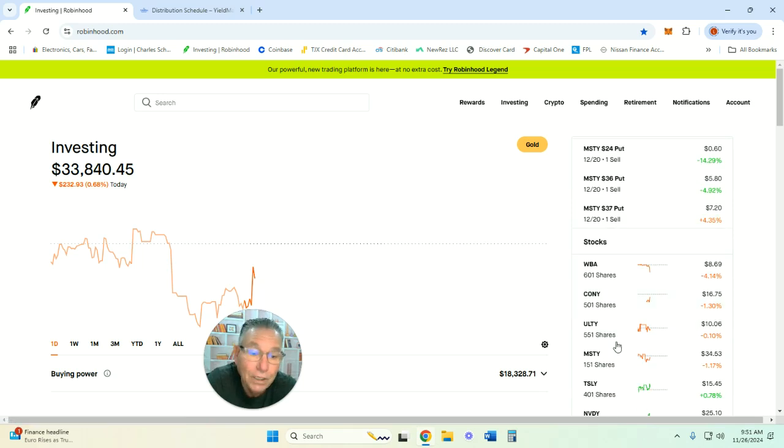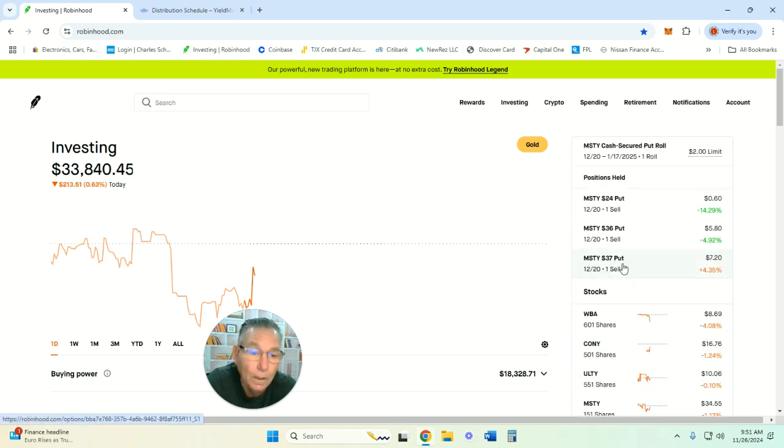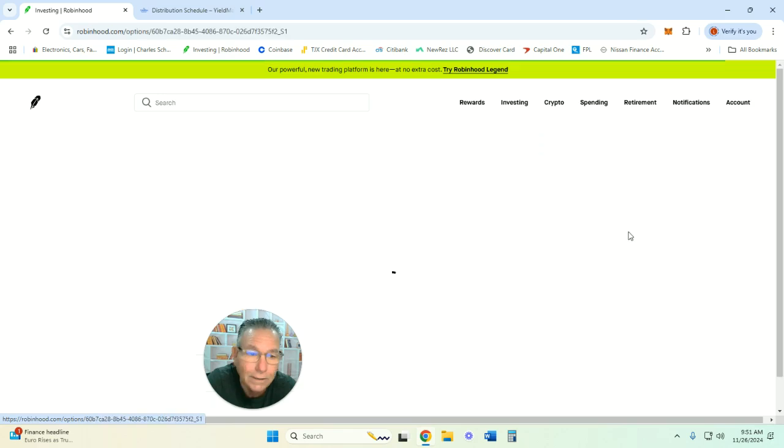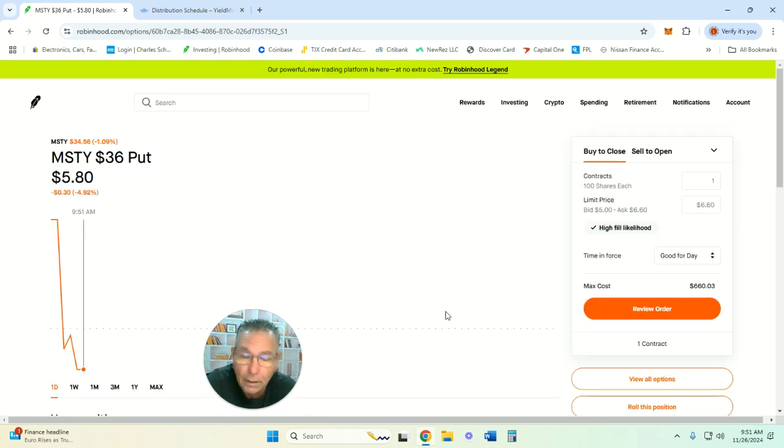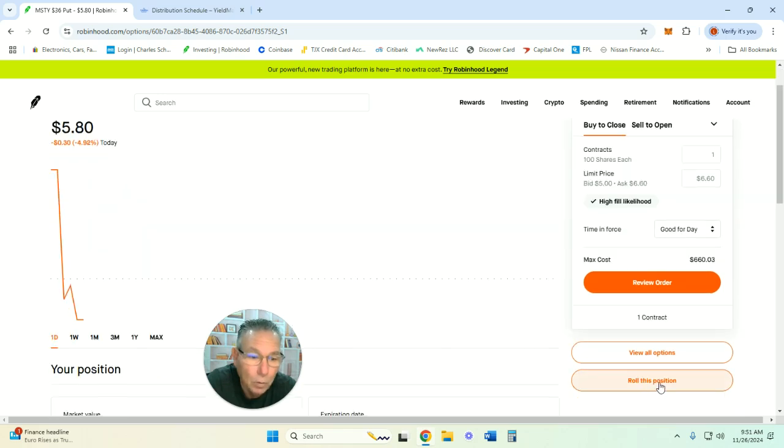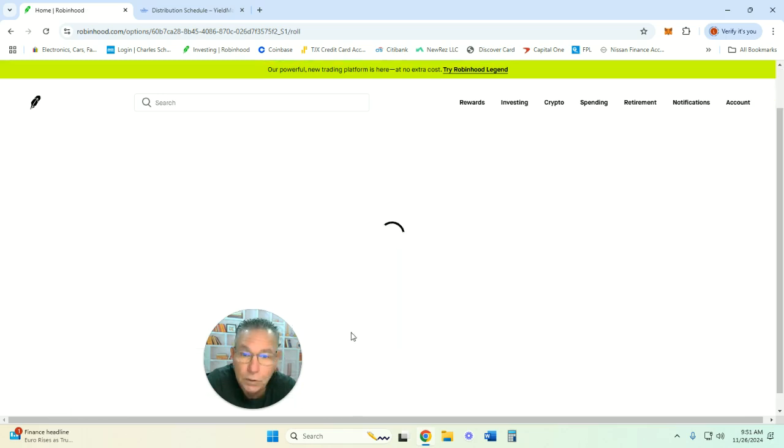If she goes up, these are not good to roll right now. If she would be going up, I'll show you. I'm not going to close them. I'm not going to let them expire. Now, let's do something. Roll this position, okay? I'm going to show you.